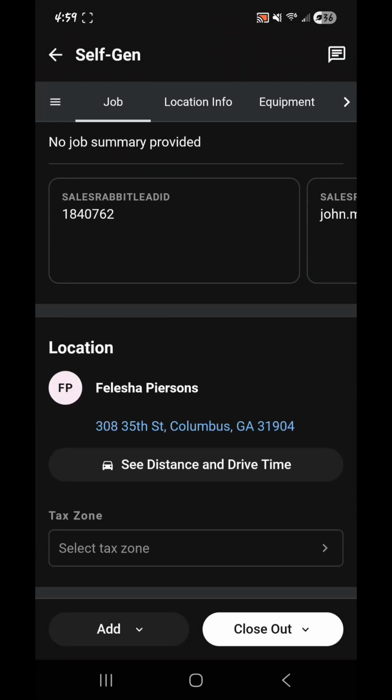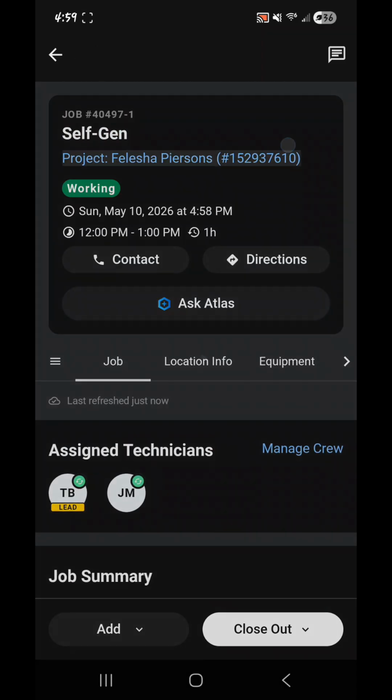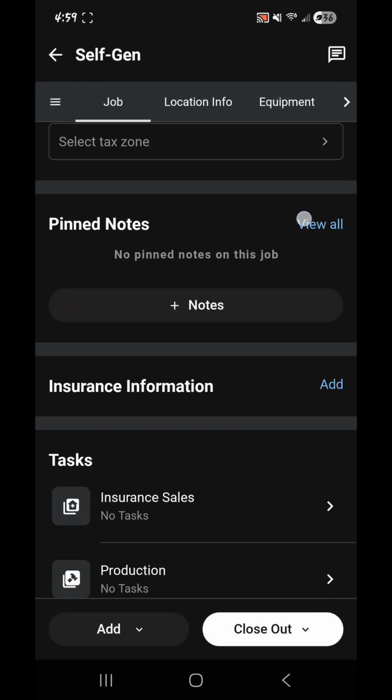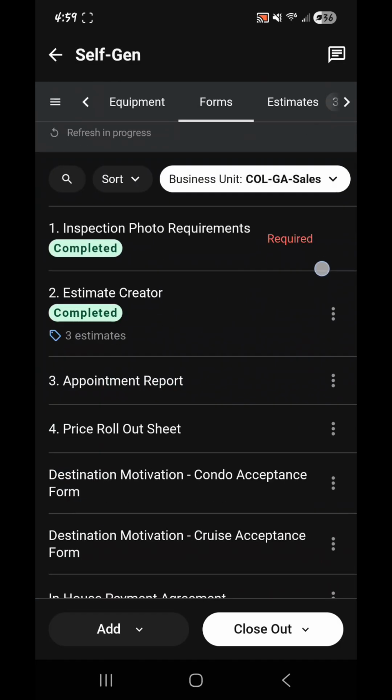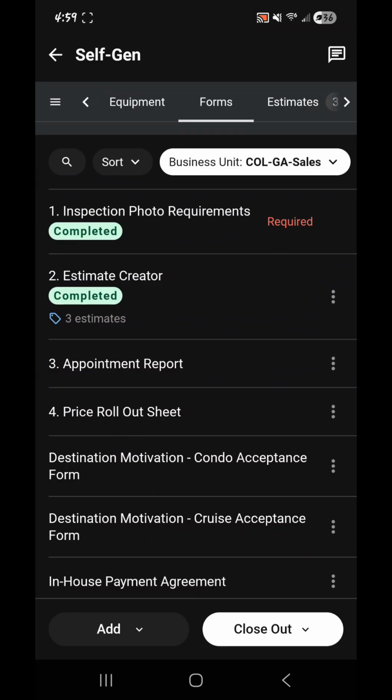So I've already arrived to the job, right? Oops, didn't mean to do that. Let me back up. All right, so you're gonna come over here, right? You're gonna click on forms. Normally, whenever you arrive, it'll automatically have you do the inspection report. But this is a requirement on every single job you do in ServiceTitan, no matter what.